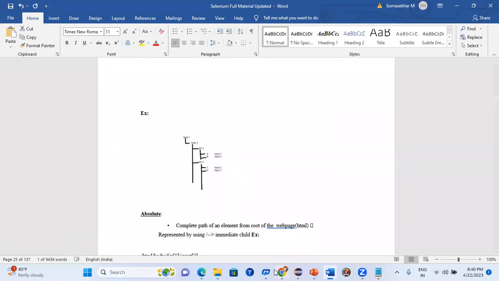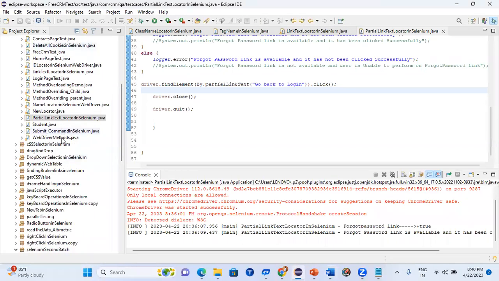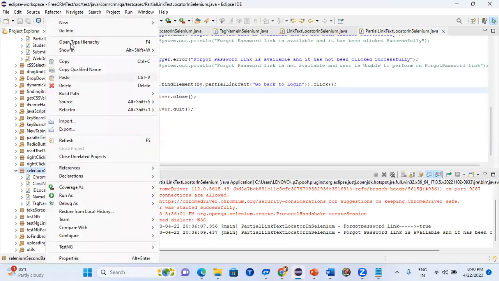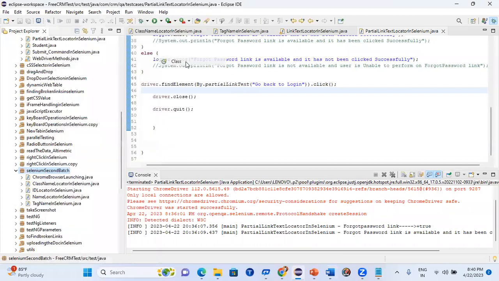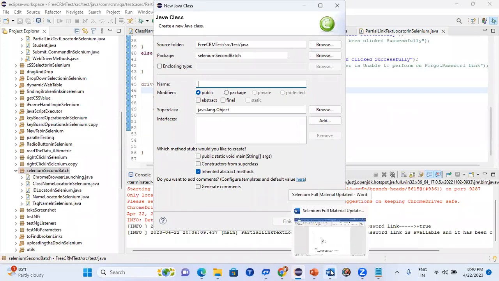I'll try to write this in a separate class, and I'll show it. It's an important class. Let me create a class. I think it will end in one minute. Again I'll give the URL. Let me finish this locator for today, and the next concepts we can see tomorrow.